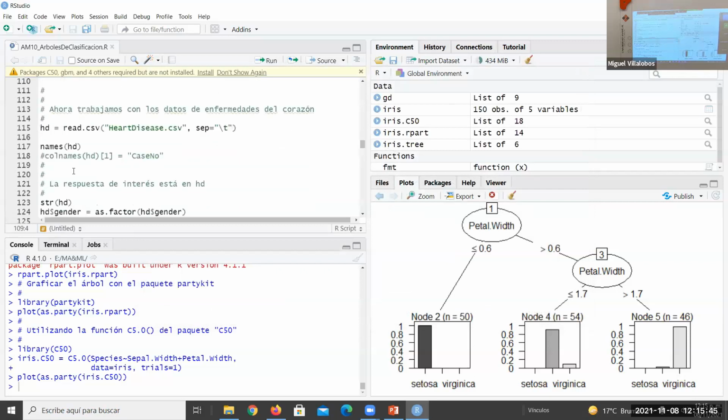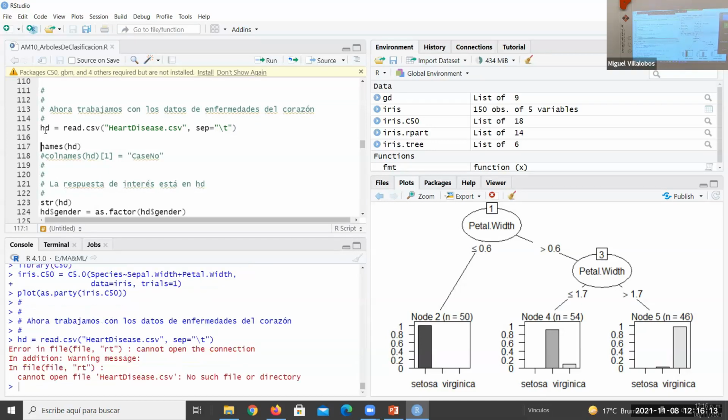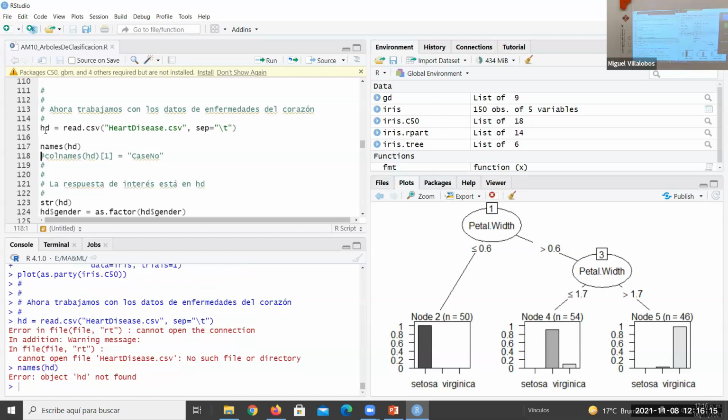Now let's work with the heart disease data. You have to read this file, but you already have it on your laptops, I think, because we already used it before. It's the heart disease.csv file. You must have it already on your desktops. Open the connection.